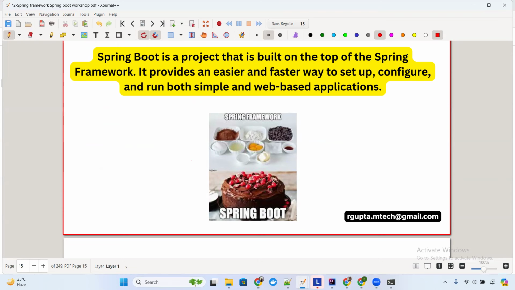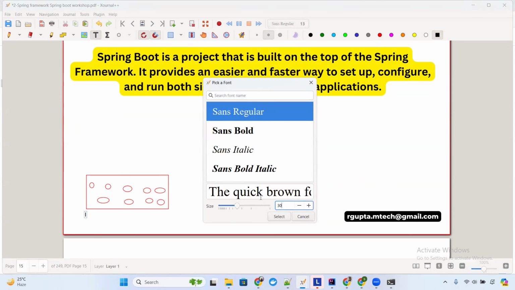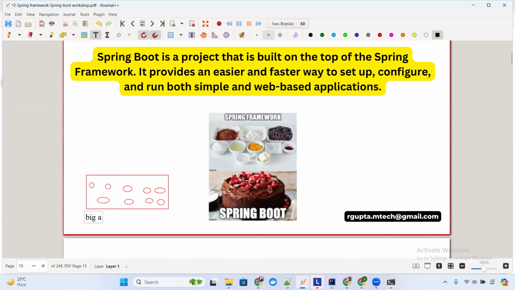See, actually, can you have paneer without milk? Not possible, no? So you have milk and then you have paneer. Same thing I'm saying here. Spring is a fundamental framework. It has so many components, actually. The problem with the Spring framework is that it is so big, with so many components.